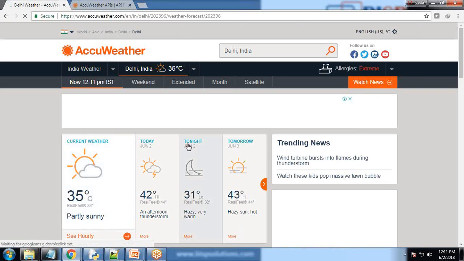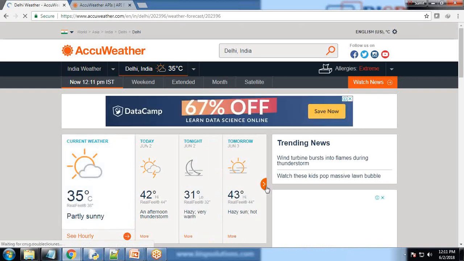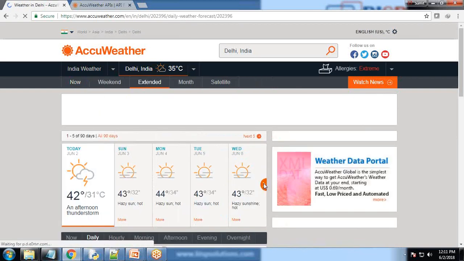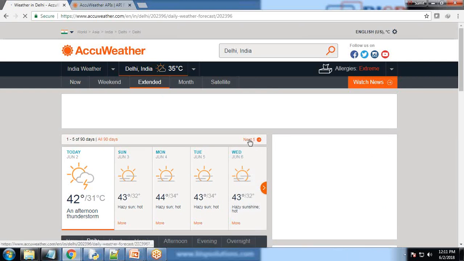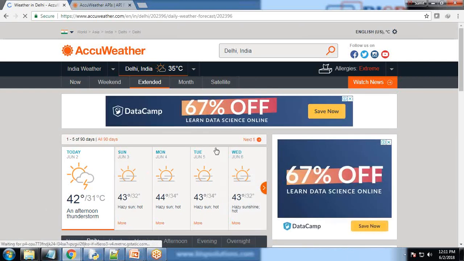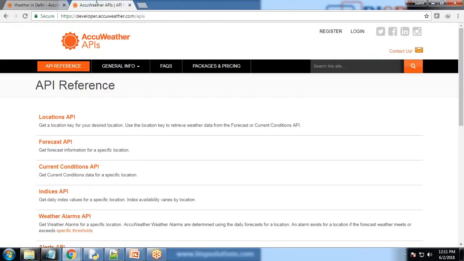So as you can see, there is today, tonight, tomorrow, and we have the next upcoming 5 days. So I can say next 5 days. So today, Sunday, Monday, Tuesday, and Wednesday till June 6th, and the temperature is in this form. Now, the very first thing we have to do is visit this website link https developer.accuweather.com.